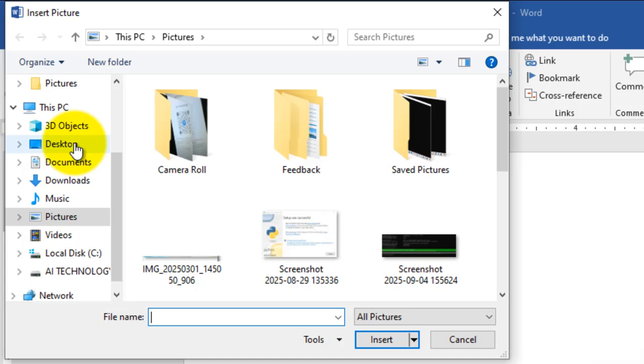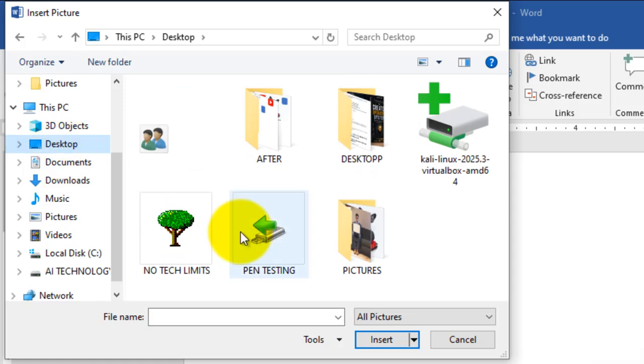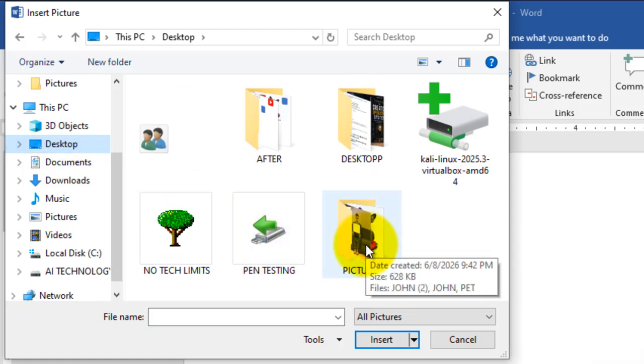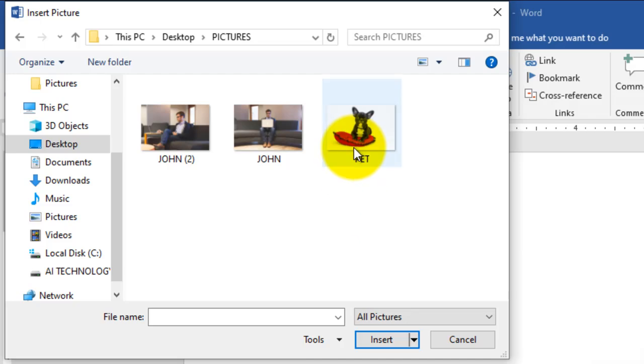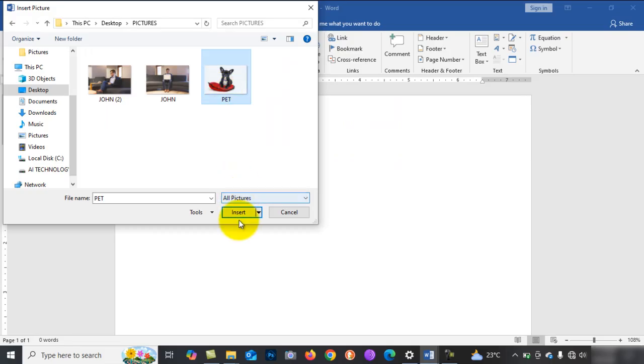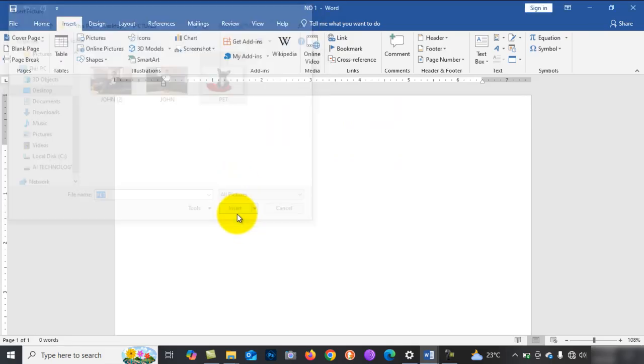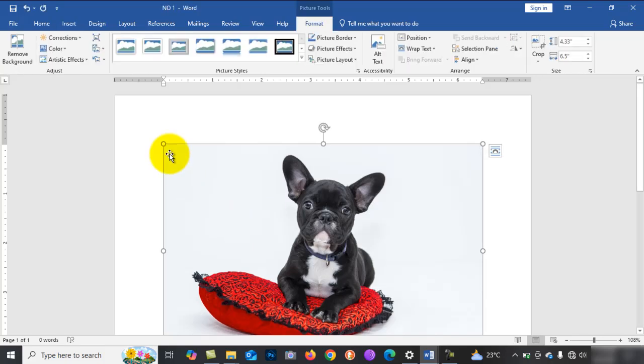In the last lesson I handled Windows navigation. So I'll come to desktop where I kept my folder, where I saved it. Open pictures. Let me select the specific image. Come to insert.